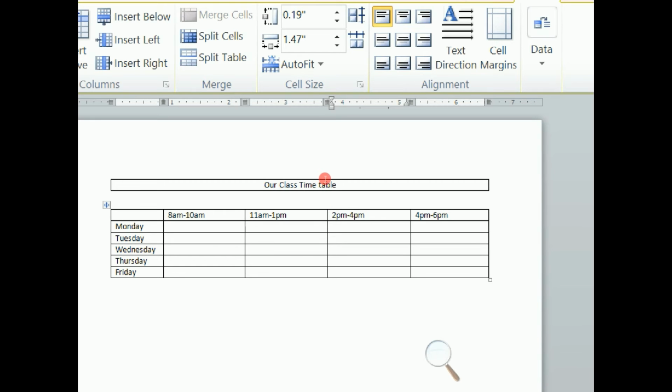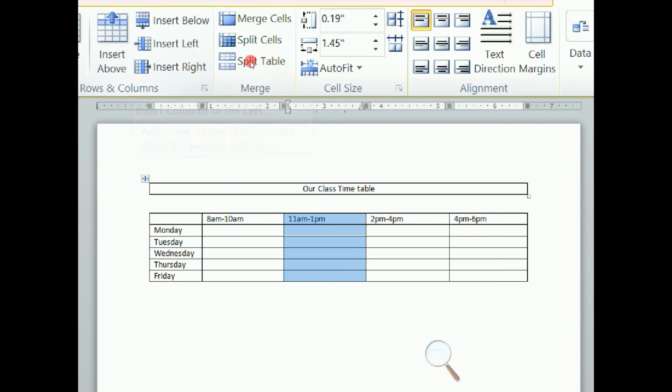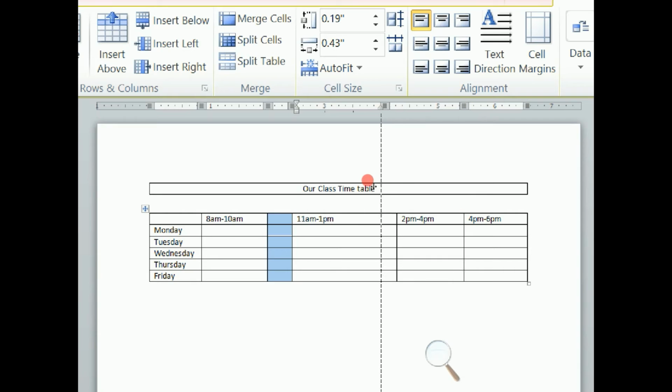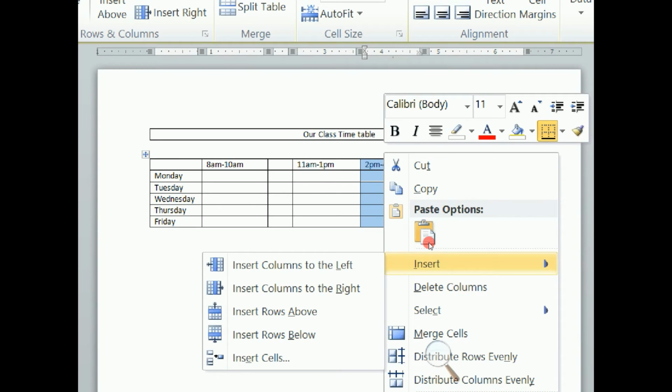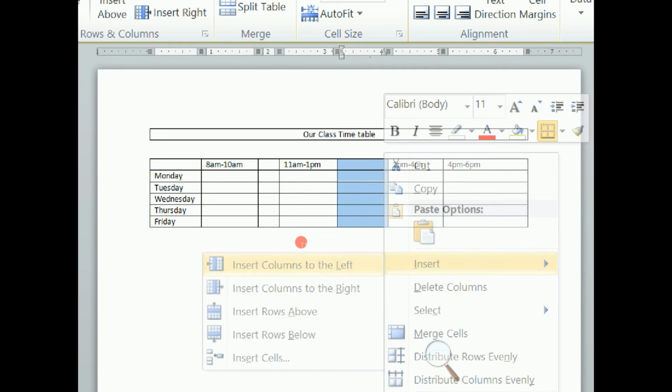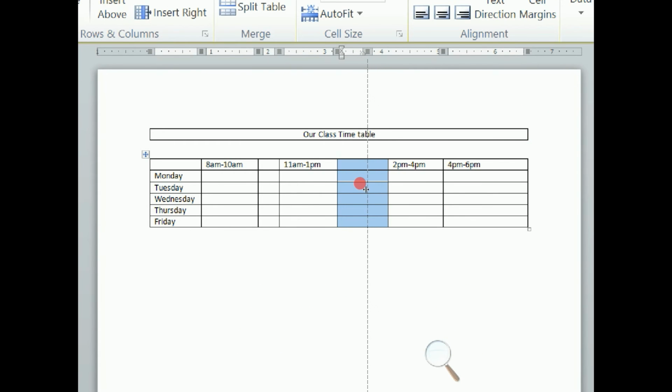Now supposing we wanted another column here for indicating break time, so we shall say insert now to the left. Then we can make it a little bit smaller. Then supposing we want one for lunch between 1 p.m. and 2 p.m. So we shall highlight this. By the way, you can also right click, then you say insert. Where are we inserting? Still to the left. Then we can also make this smaller.